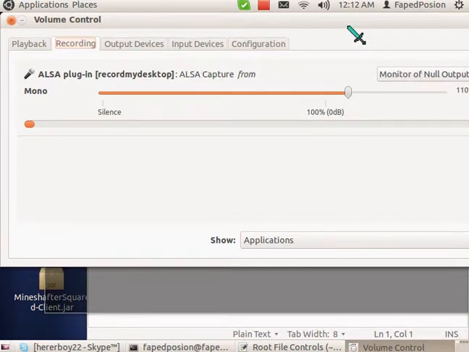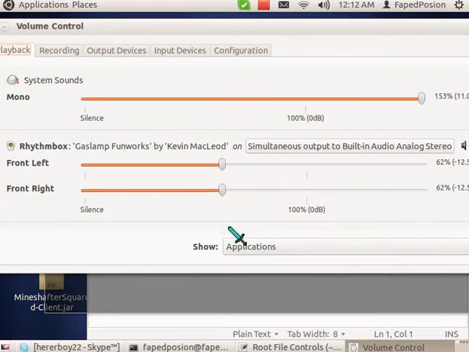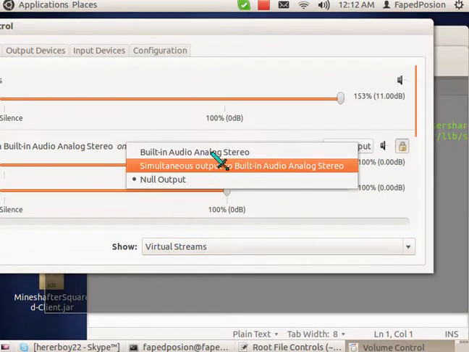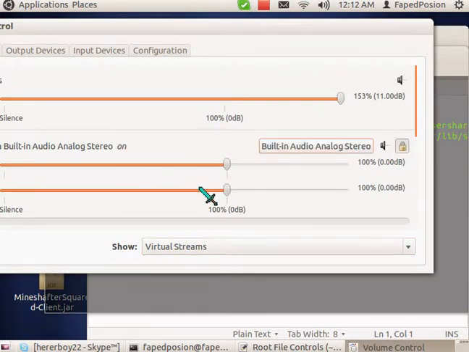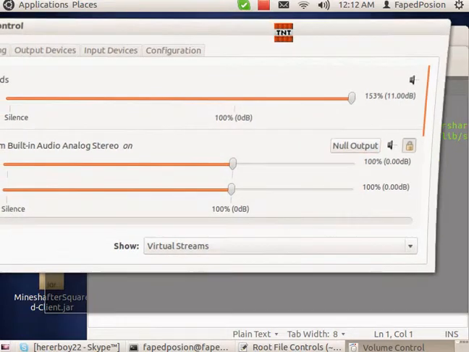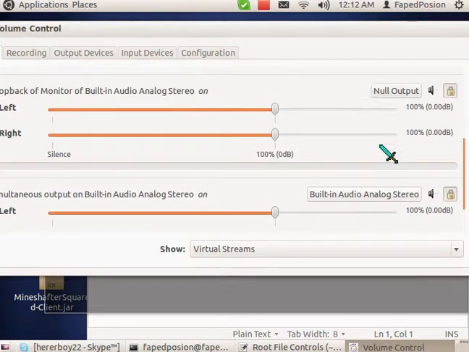Whatever recorder you use, you're going to have to change it to monitor of null output. Because in here you'll have null, do virtual streams, go to null. See, it'll be like here. So I hear myself. But just go to null output and then scroll down.